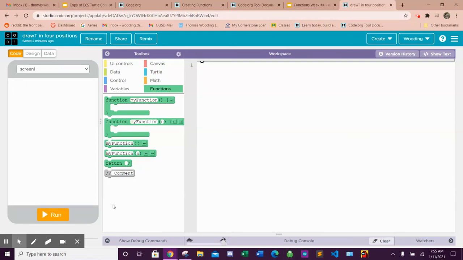Hey, welcome, computer scientists. Today we're going to learn how to take some of what we did last week and turn it into a function. So what I'm going to do is draw a T in the four sections of the screen by just calling a function. I'm going to make a function that draws a T, and then I'm going to use it 4 times and save a lot of code.